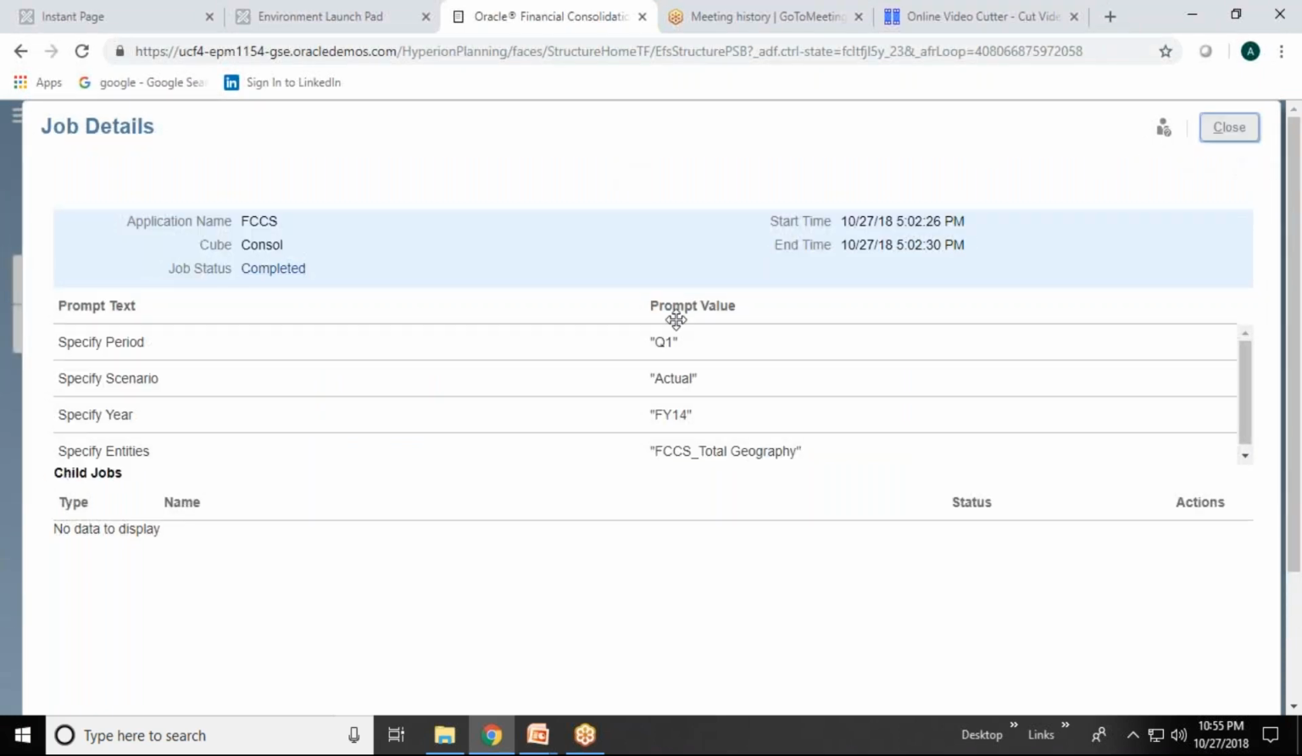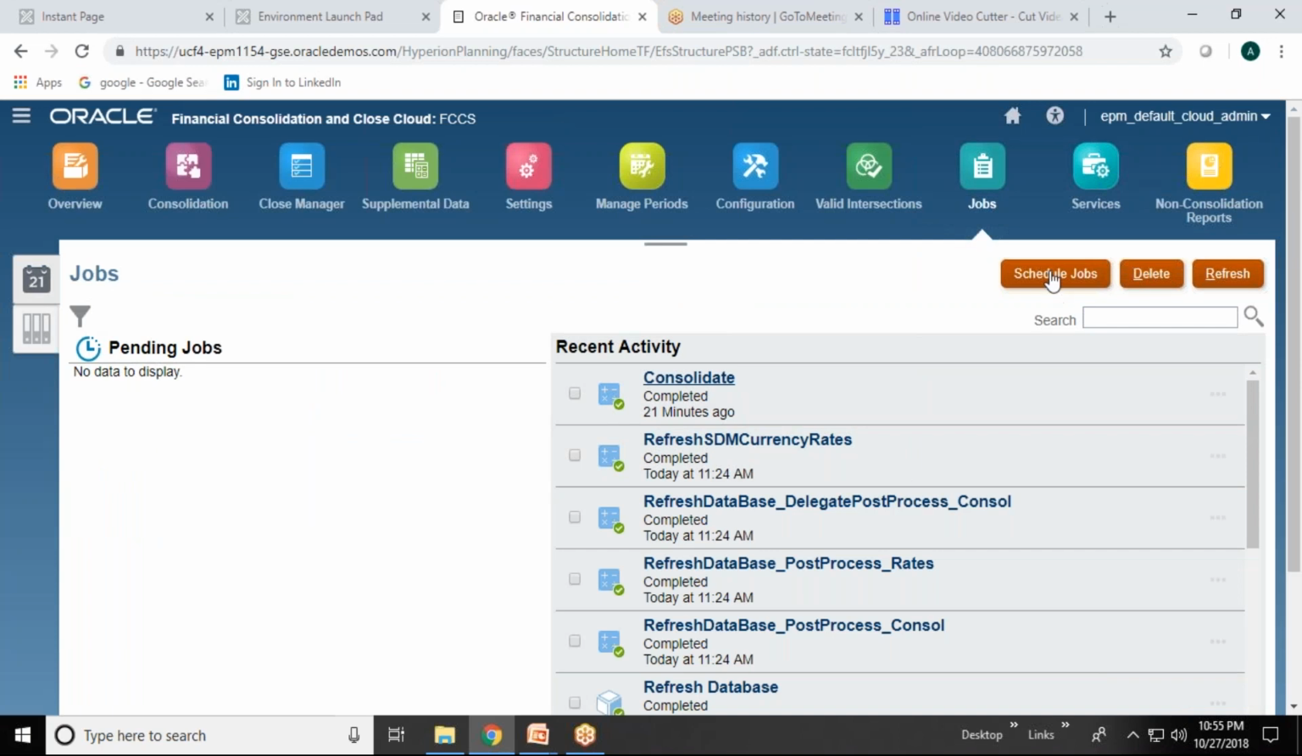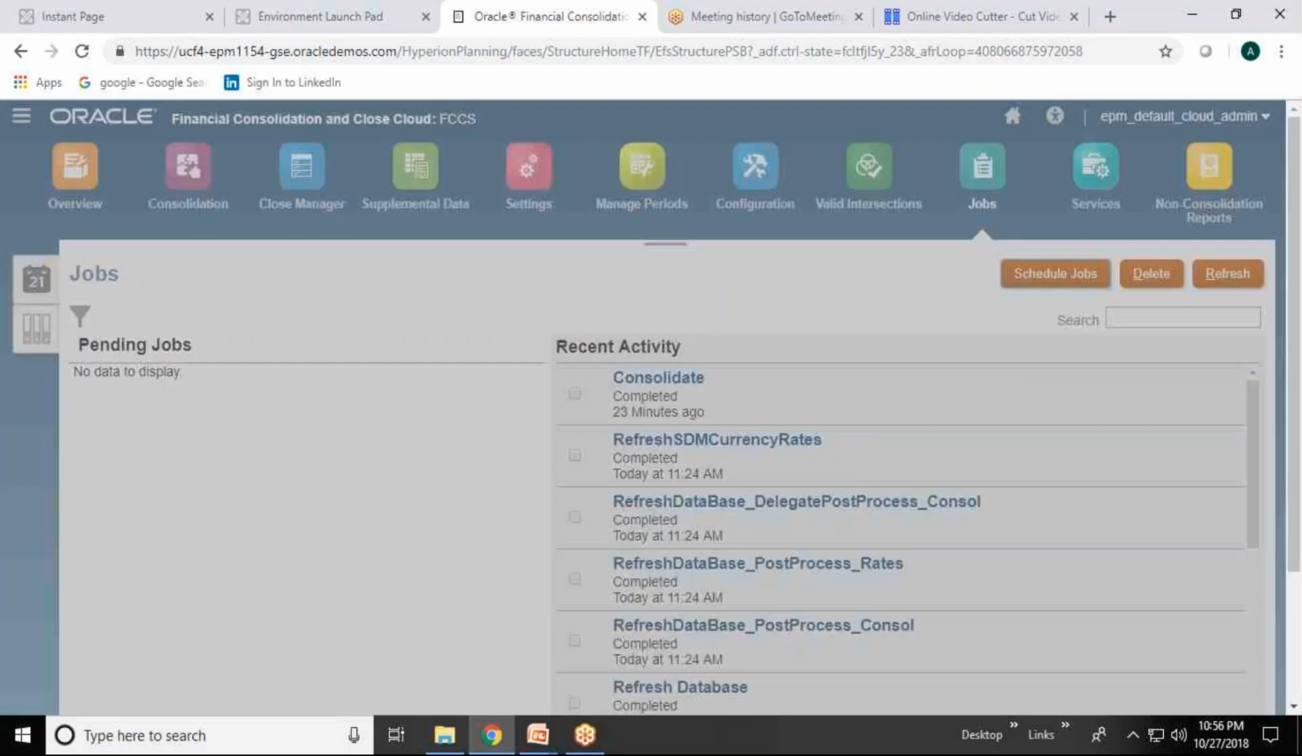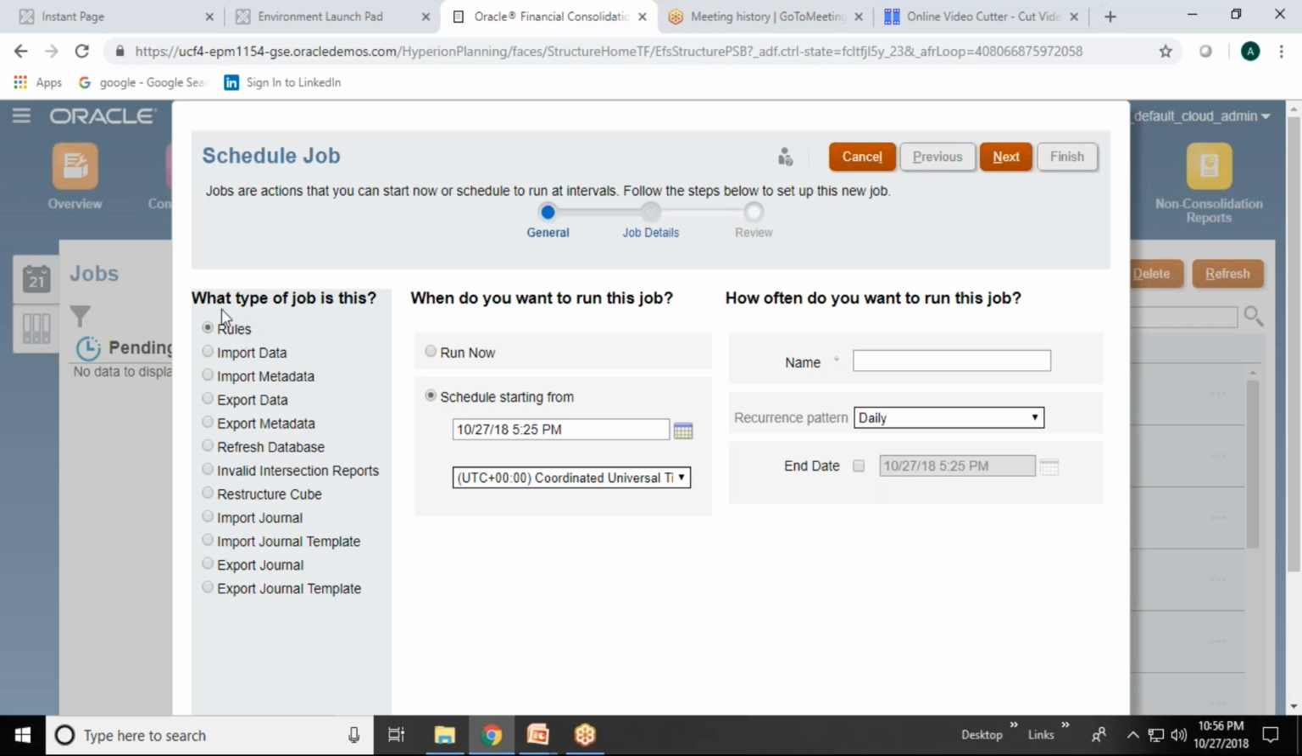In the same way, we'll create a job or schedule a job here. For example, I'm just going to simplify the manner and run a job right away to show how it runs. So I'm just clicking here. One can find what types of jobs there are: rules, import data, import metadata, then all the job names are there.